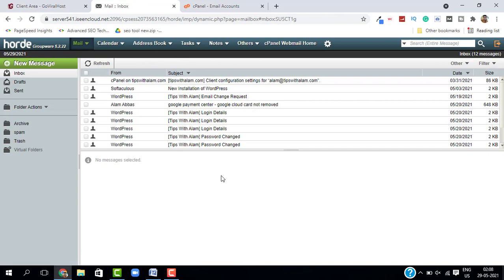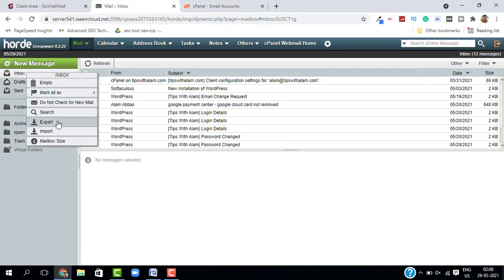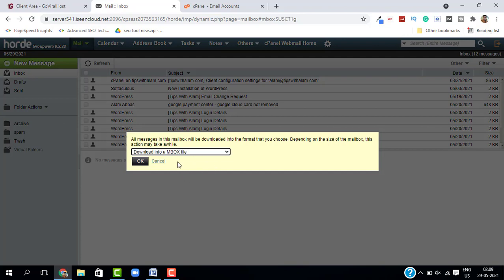So this is the Horde webmail interface. As you can see, I have my inbox, drafts and sent. So basically you can manage everything from here. Now to back up your emails, just point your cursor to inbox and right click and select export, and here just select zip compressed and click on OK.